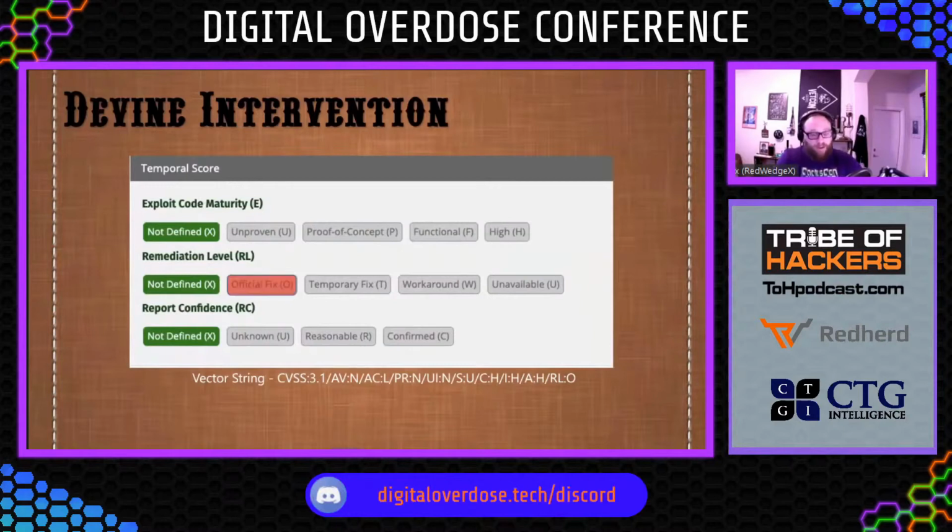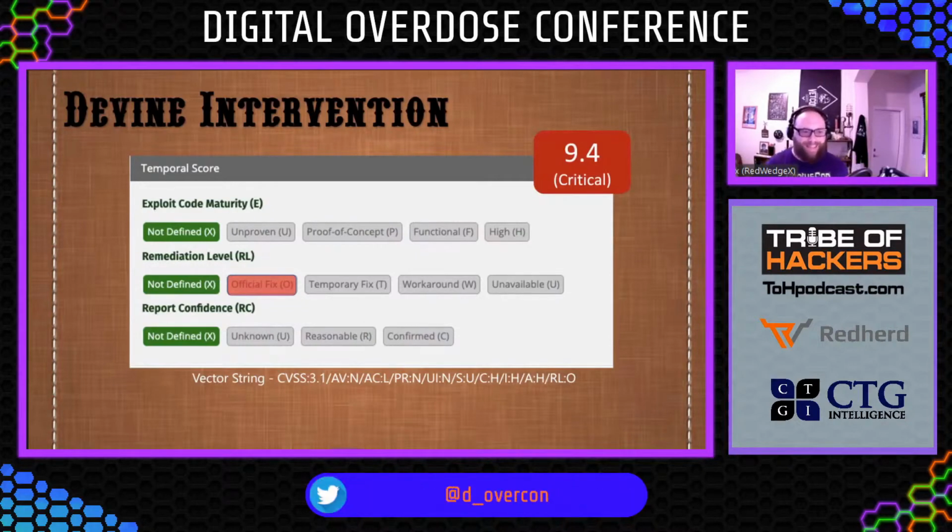So bringing it back to our specific case, there is an official fix. And you'll see that brought that down from a 9.8 to a 9.4. So just the fact that it has an official fix makes it less critical. It's still critical, but it makes it less critical. And again, you can see as I'm going through, I've got the CVSS vector strings on the bottom. Again, you could paste that right into the calculator and get exactly what I'm looking at.